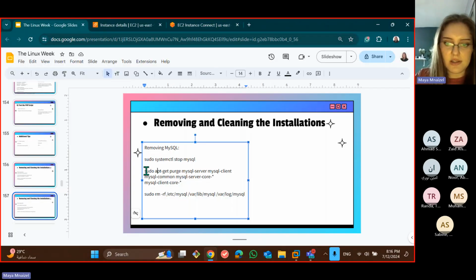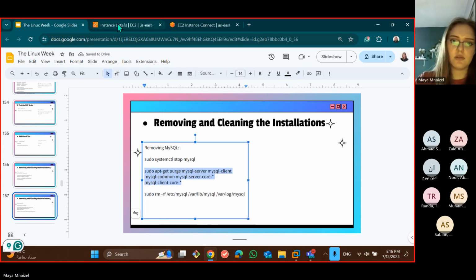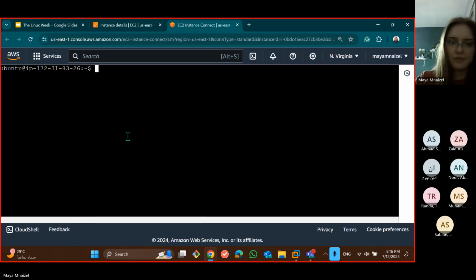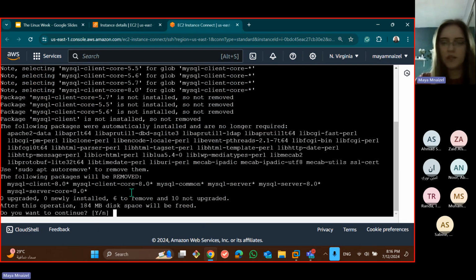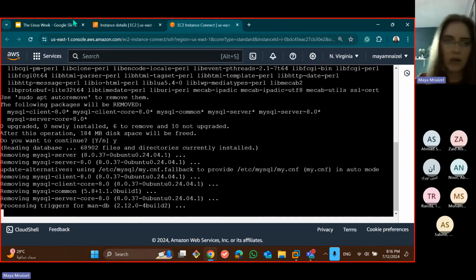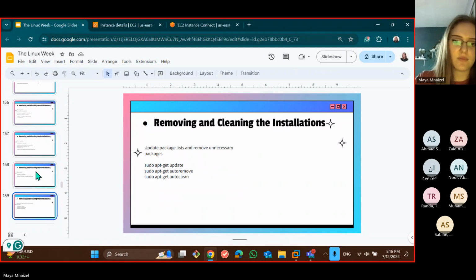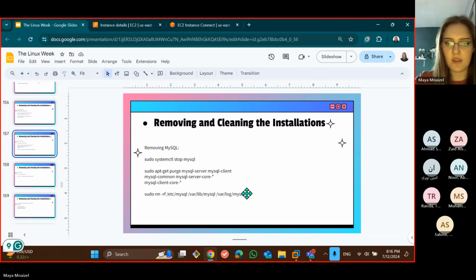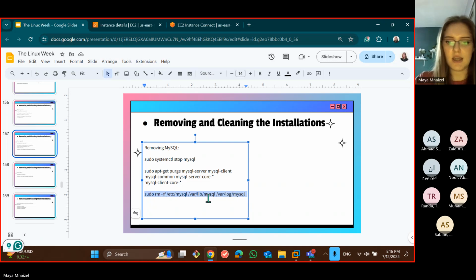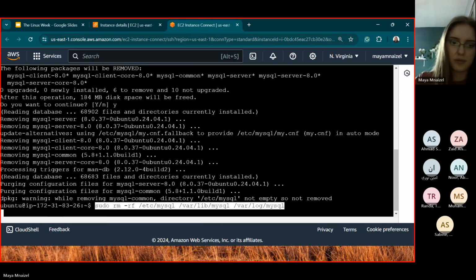Now we're gonna remove any kind of files that are related to MySQL. Yes, please continue. Remove everything. I don't need you anymore. And then we're gonna remove any libraries also dependency for MySQL. Paste.